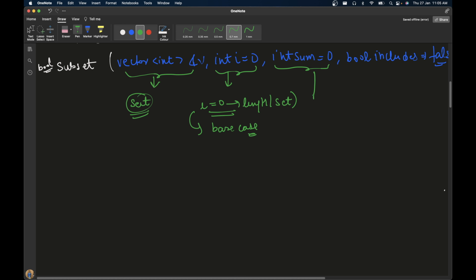Int sum will give us the sum of the subset. And bool included will only tell us if the subset is false or true. You will know more about this in the explanation, much better in the explanation. So let us wait for a few moments.